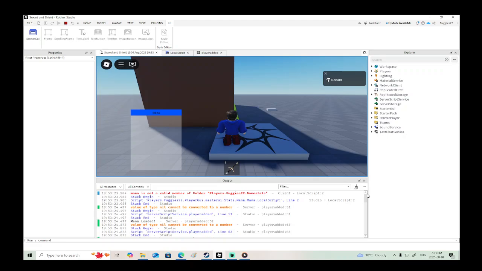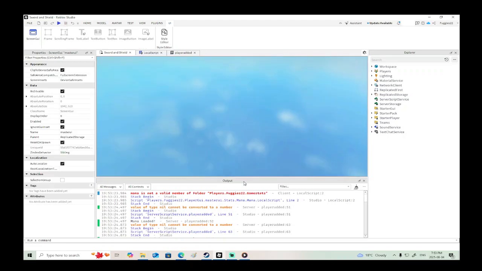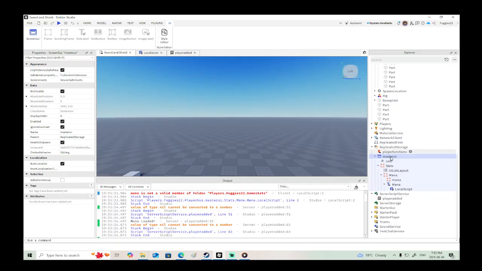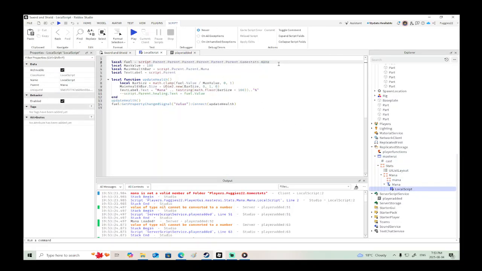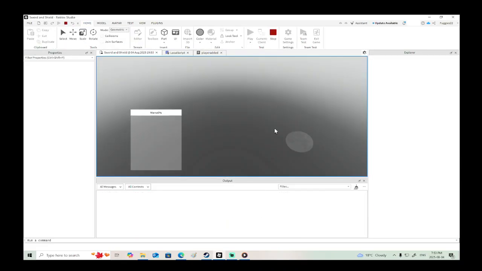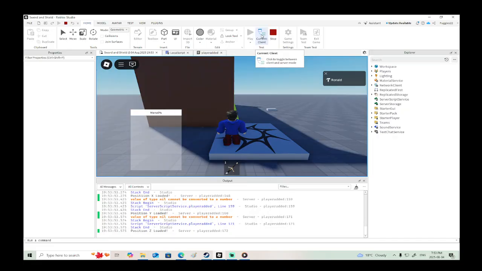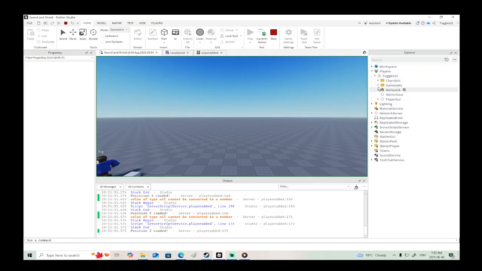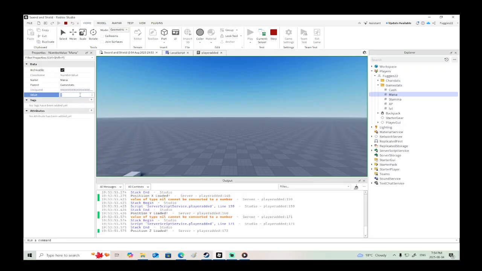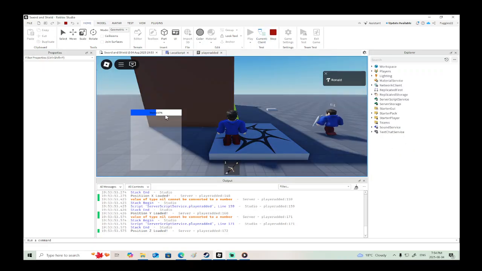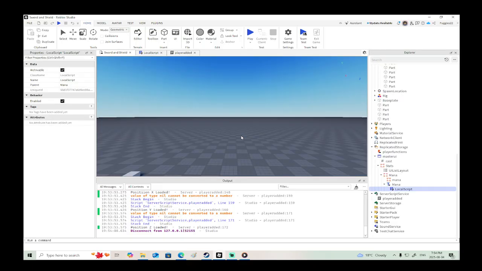Oh, now it gave me an error there. Mana is not a valid member of PlayerGui, line 2, stats. There we go. Now it's at 0%. Now if we change the mana level to 50, yes, there we go. It shows our player's stats.